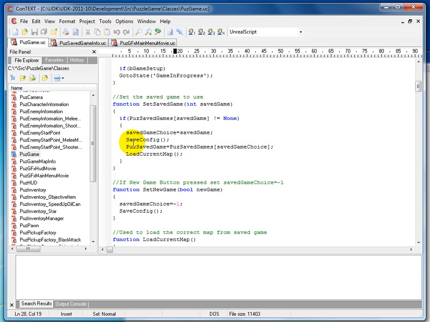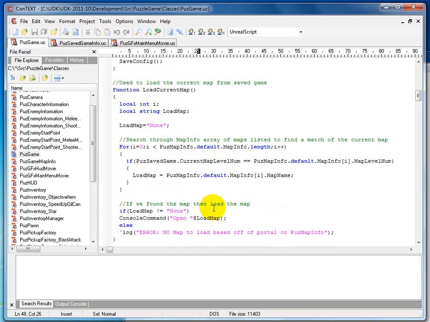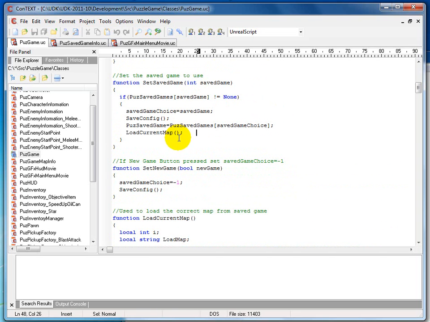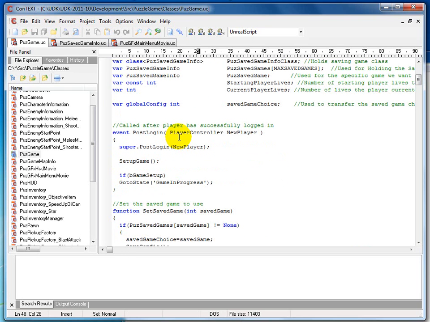So we set our instance this time. Instead of setting it to a new, we just set it to whatever already exists, which is the pus save games array. And then we load current map. As I mentioned, load current map pretty much is just like the other things. And then at that point, what happens is the map will load. We leave the main menu and the map loads. We hit setup game again.